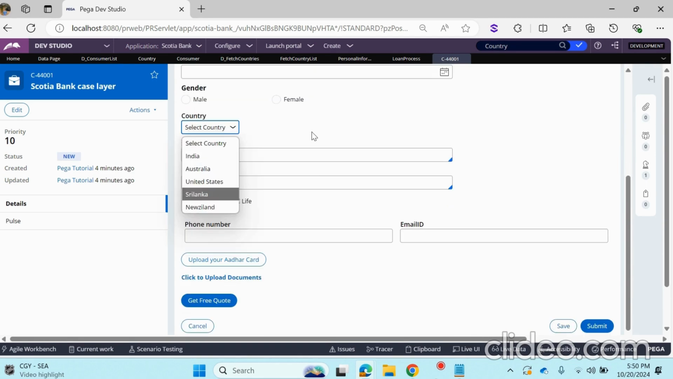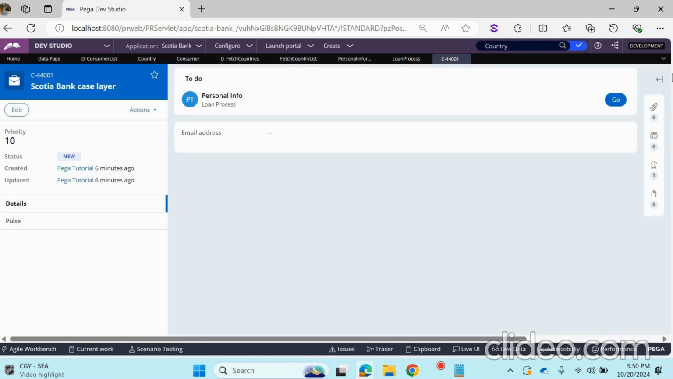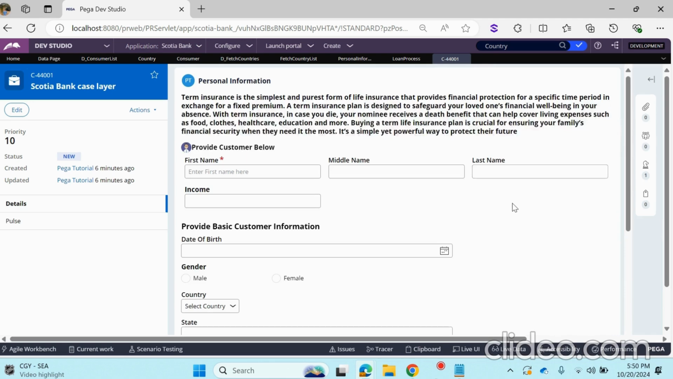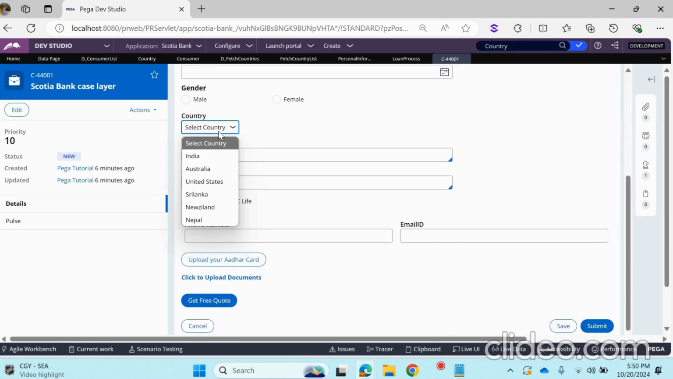One second, let me refresh this. So this will be updated here. This case is already loaded. So whenever you click on that, it will automatically be displayed here like this. So every time the transaction will be interactive. So we need to avoid those things sometimes.